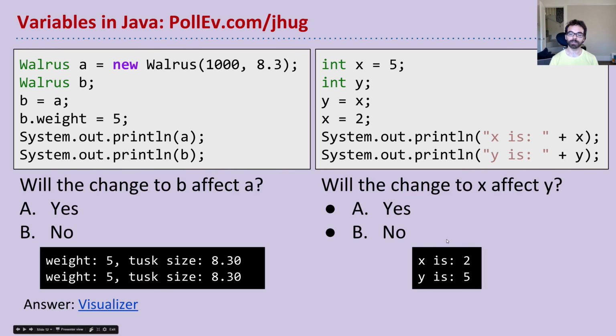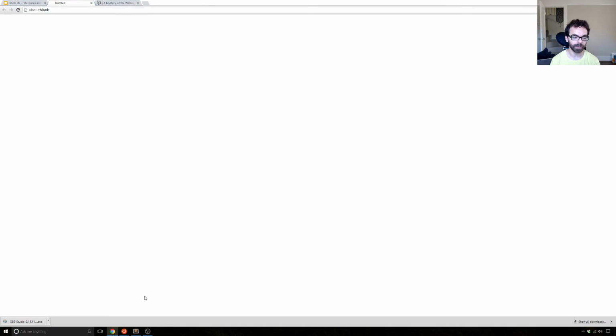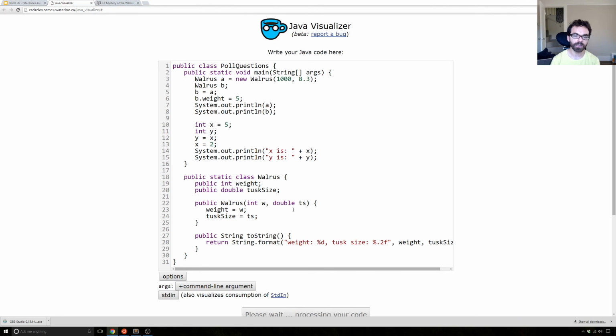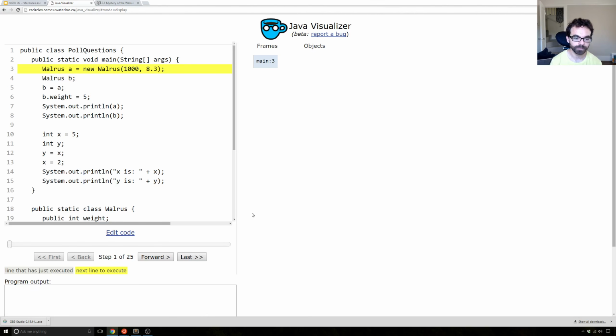Okay, so it turns out the answer is it does not affect y. And why is that? Well, I'm going to give you a visual picture using the visualizer, but we're going to actually spend some time really picking this apart and building a foundation that's going to be really crucial to our understanding of data structures moving forwards. So let's run this in the visualizer.